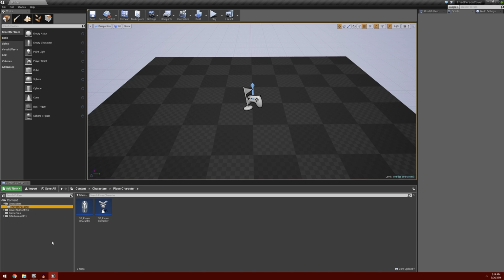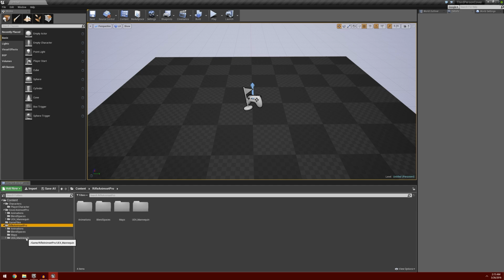Alright, so once those are finished, we're going to see over here that the Cover Anim Set Pro and the Rifle Anim Set Pro are both present. Sometimes UE4 can be a little finicky. If they don't show up right away, you're probably going to have to close out the project and relaunch it, and they will most likely show up in there. Now inside of these folders, you're going to see that there's a UE4 mannequin under each one. Now we're only going to need one of these.